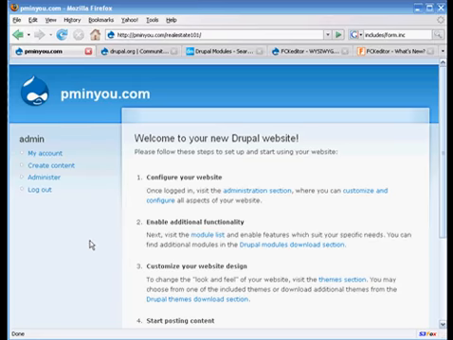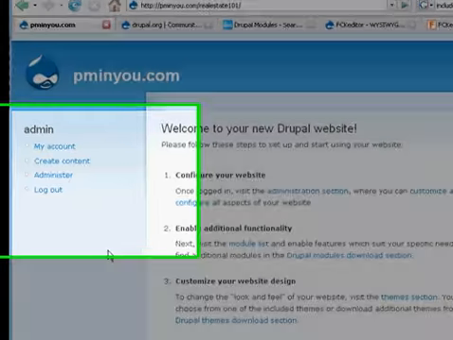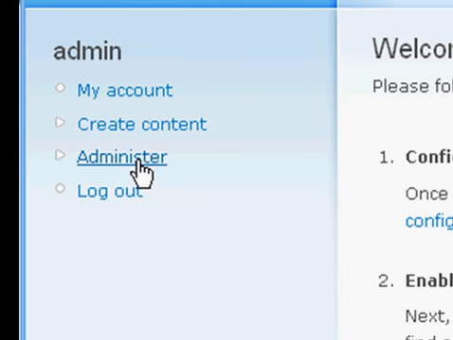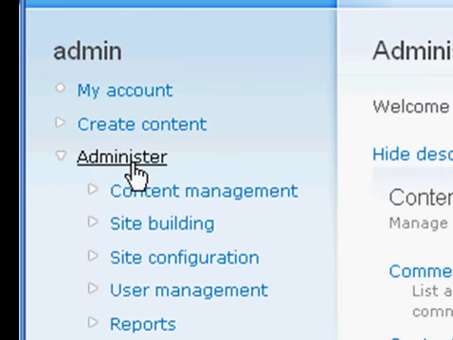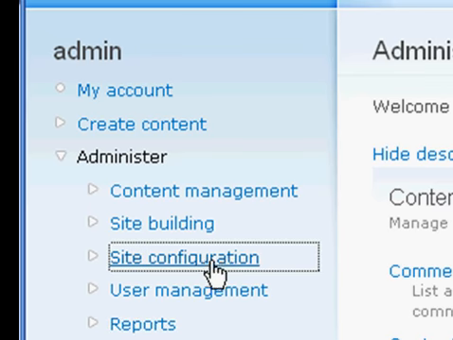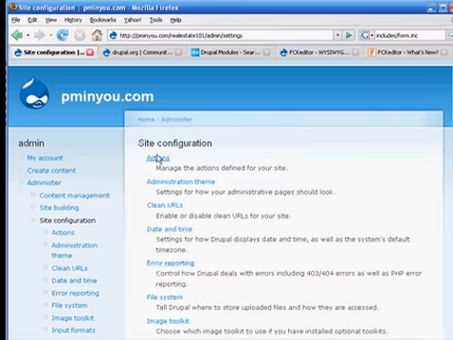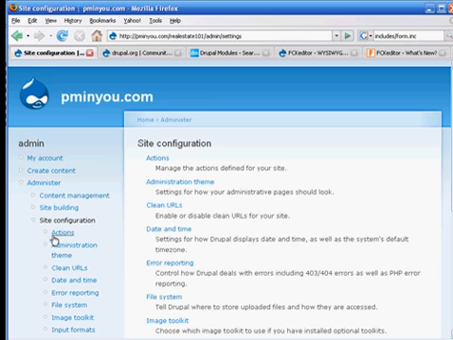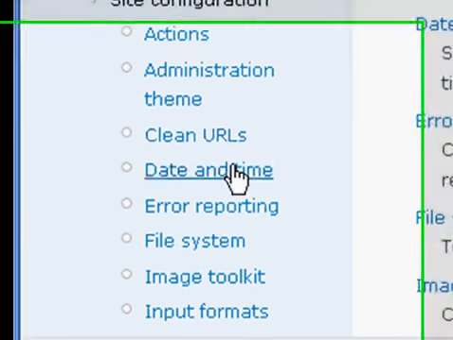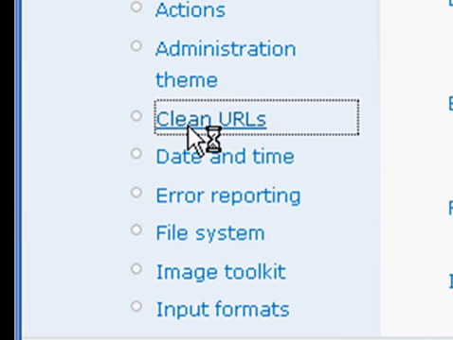Now in this video we're going to touch base on the site configuration, and to do that let's head on over to our administrator link and click on that, and over to the site configuration link and click on that. We've got quite a few options to go through here. I'm going to save actions for later, and administration themes we'll cover later whenever we do the themes. But let's go ahead and try out the clean URLs.